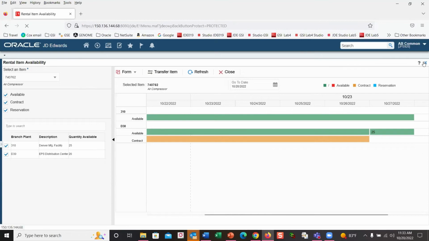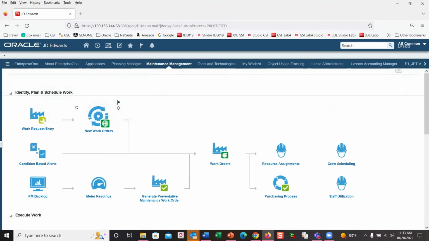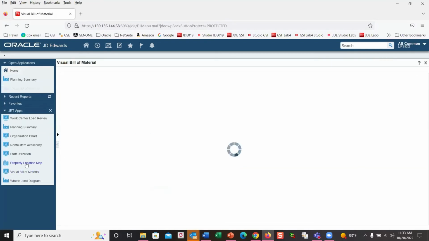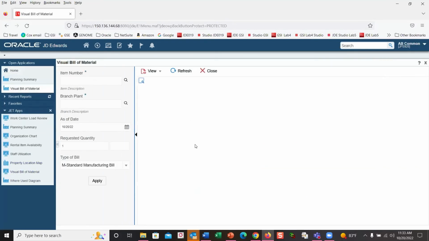So rental item, and I only know a few customers, but just to let you see how that works. Let's see now with just a few minutes. Oh, we got plenty of time here. So the next ones are visual bill of materials for manufacturing and where used diagrams as well. So we can do the visual bill.